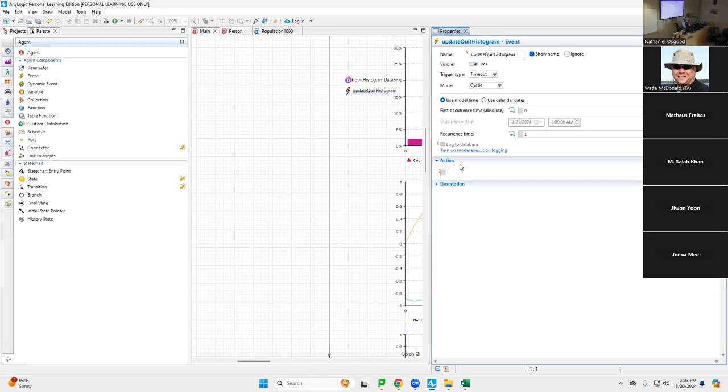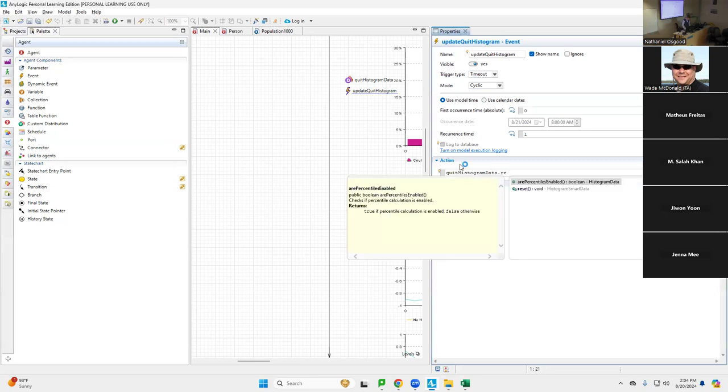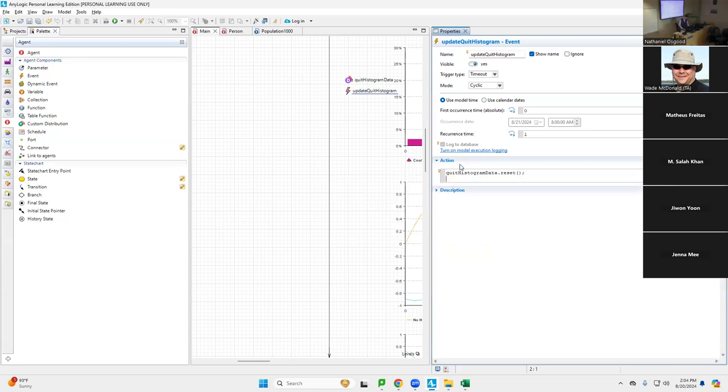Okay, here we go. The first thing we need to do is clear the existing histogram data. Flush it. So we're going to say quit histogram data dot reset. Reset. We're going to reset it to clear it. Okay? Reset it. So that clears it away. Blank slate. We're not going to get leaking of data from earlier. We want each time a complete portrait of how many times people have quit in the population.